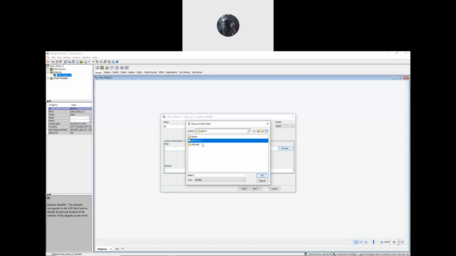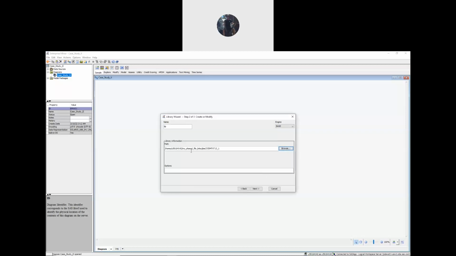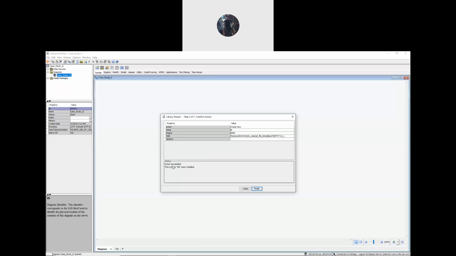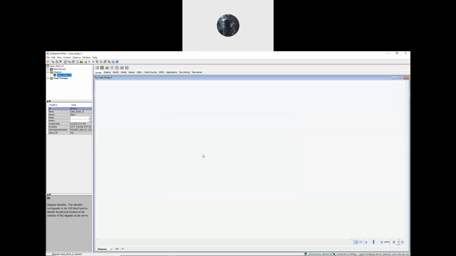No, don't double click it because then it'll open it. You want to have the whole folder. So just inside here, choose that, all files, OK. And it should show the path to the folder there. Now hit next. And it should say action succeeded. Then hit finish. And now, hopefully this works.